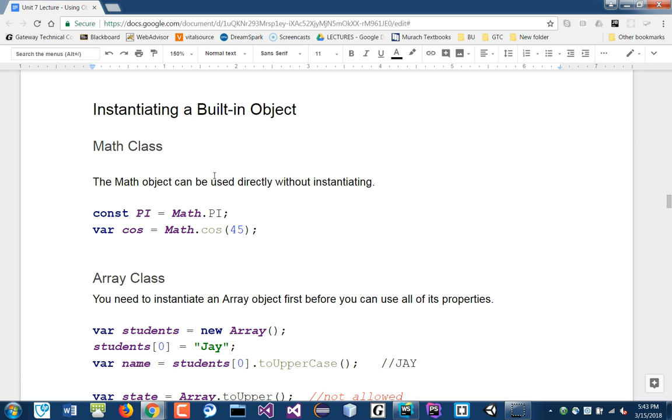So math class here, what I mean by you can use it right away without instantiating. That means this is the math class. You can say Math.PI will give you the pi. These are some built-in constants, functions and properties of the math class. So I don't have to say, pi is equal to new math, and then access it from there. You just say, give me the pi, give me the cosine of 45, and it will give you that right away by using the class name, a dot, then the property or function.